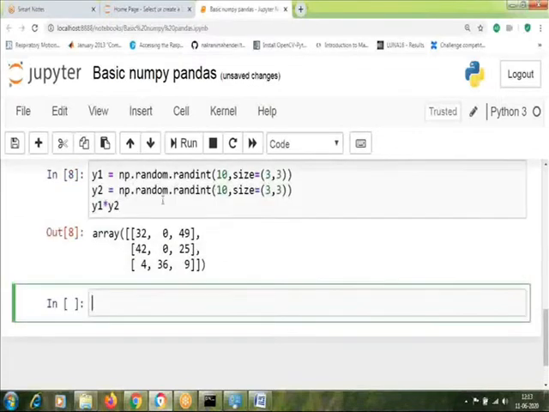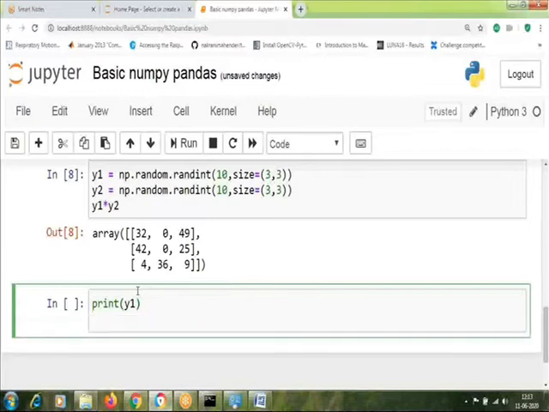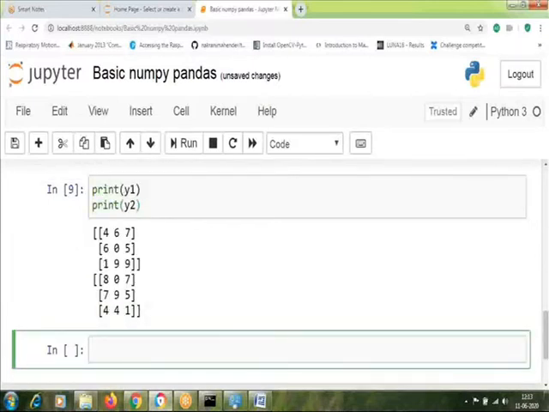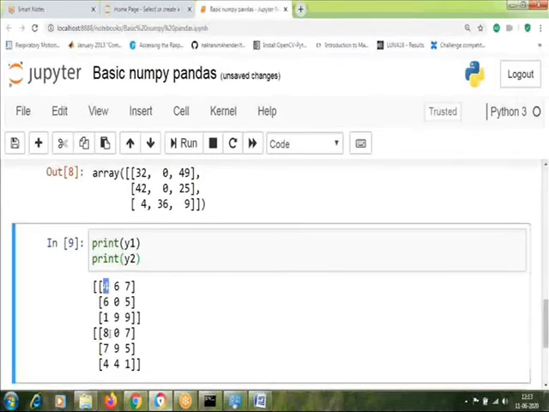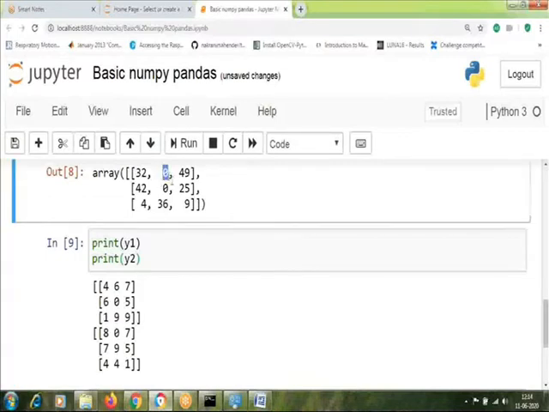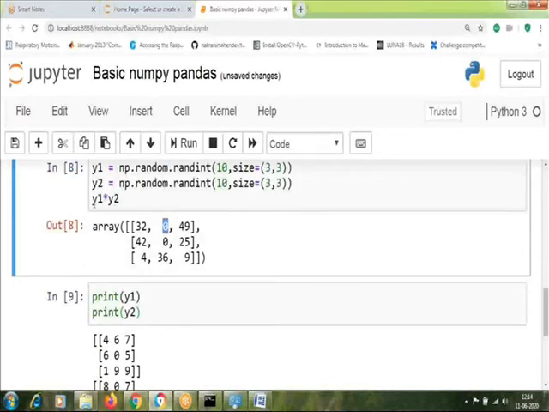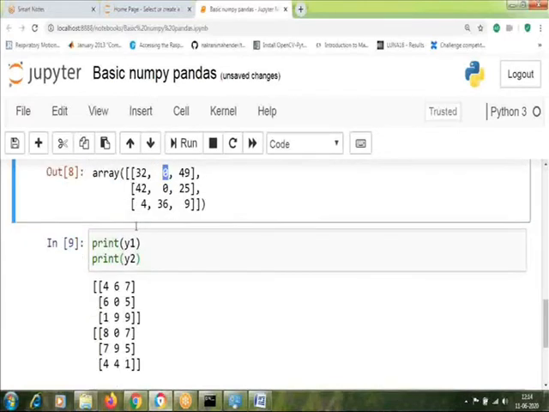Let me also print the matrix values, so y1 and also y2. Here you can see how the multiplication has been done. When you multiply the first element 4 with the first element of the second matrix 8, you get the answer 32. And 6 with 0, you get 0. So it is not matrix multiplication, but element-wise multiplication. In Python, when you directly multiply two matrices, remember that element-wise multiplication will be done, not matrix multiplication.